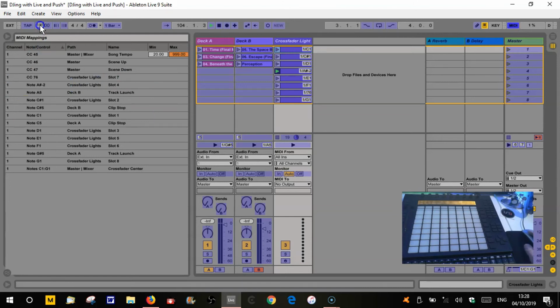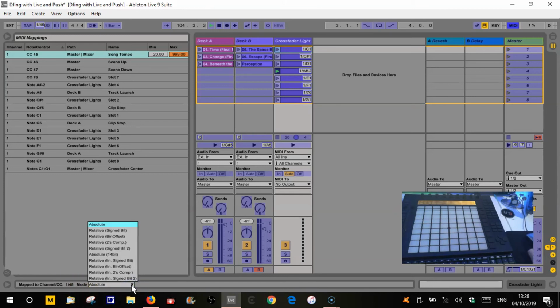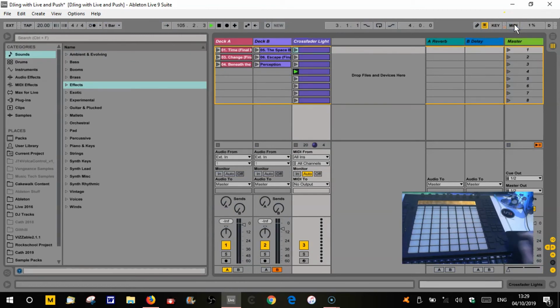What we need to do is up on here, if we click on here, we get a mode of our mappings down here. And what we want to choose is this relative in twos comp. Okay, so we're going to choose that. Come out of MIDI map mode. Okay, now when I press the button, nothing is happening.